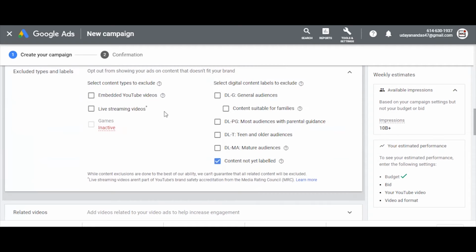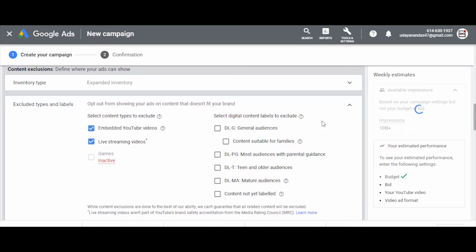And you have to uncheck the content not yet labeled, and you have to check the embedded videos and live stream videos. It means your videos are going to be telecast on uploaded videos and live stream videos, not the content not yet labeled, which are private videos. So that's how it works.